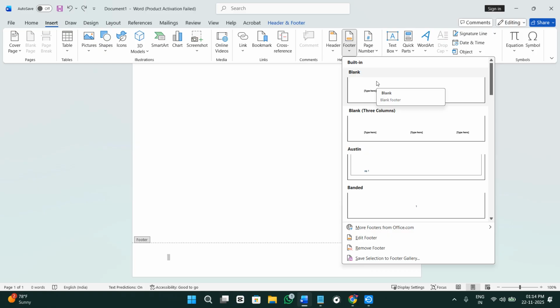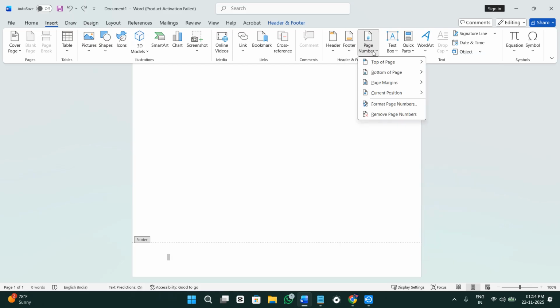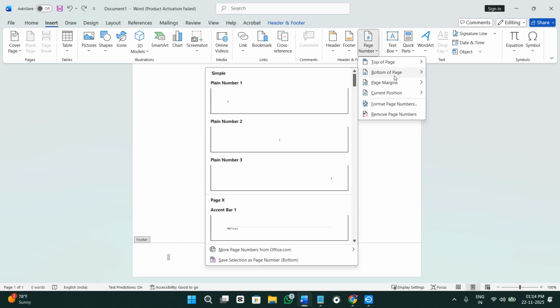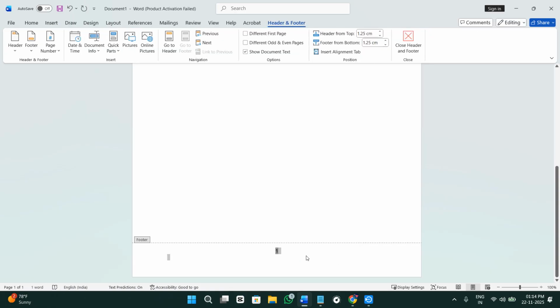While in the footer, you can go to the Header and Footer menu at the top, and here you can see the option of Page Number as well. When you click on the option of Page Number, it is going to open some further options in front of you. Among these, you will notice that we have the Bottom of Page option. You just have to select a style, whether you want the number in the center or on the side. Here, let's say I want the number in the center, so I'm going to select it over here. And as you can see, we have the page numbering in our footer available.